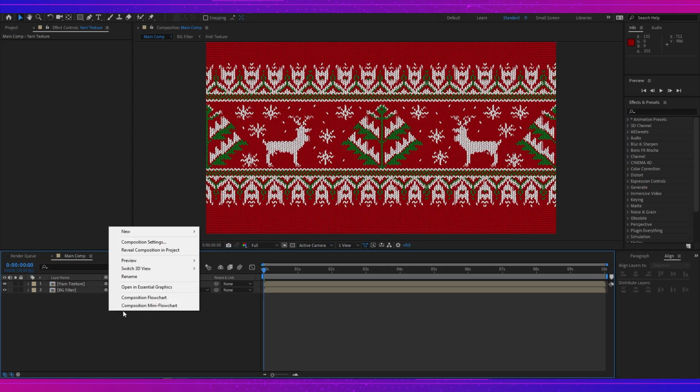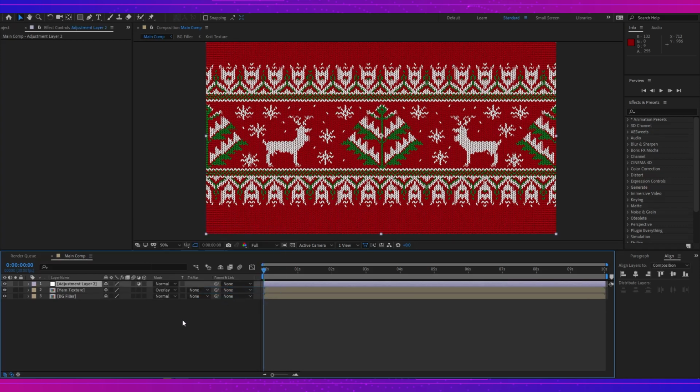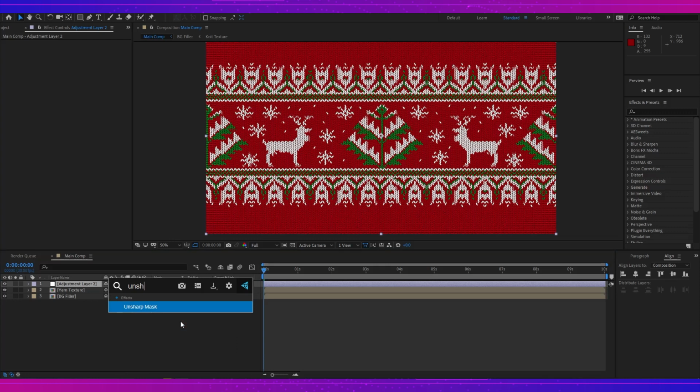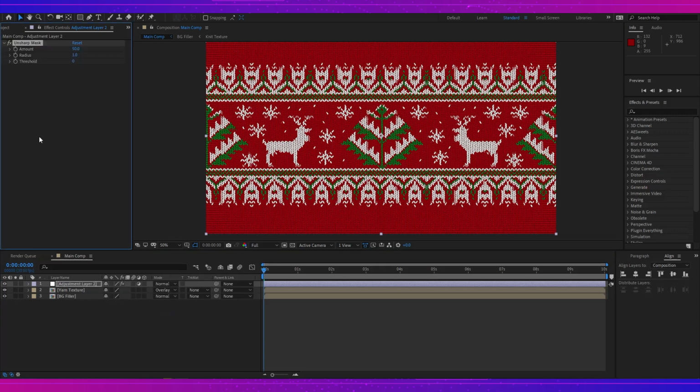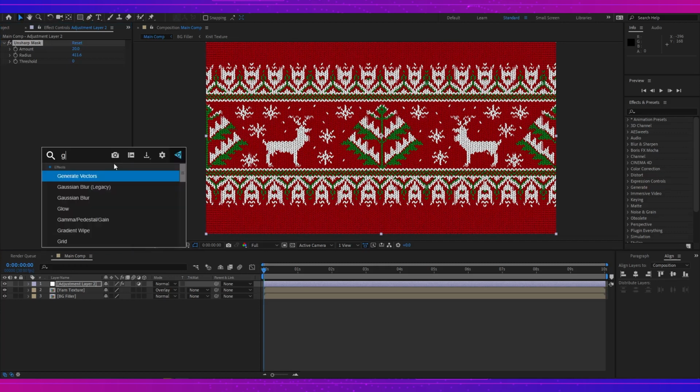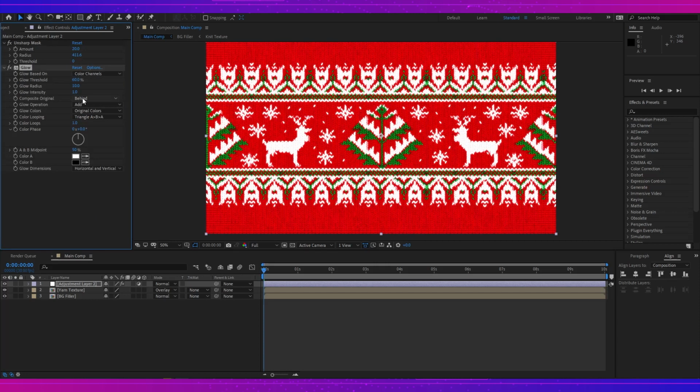So I will create an adjustment layer once again, add unsharp mask, change the radius way up to around 411 or something, and down the amount to somewhere like 20, and you can immediately see the change. Now I will simply add a glow effect on top of it, change the glow intensity to 0.2, change the glow threshold to somewhere around 67, and the glow radius to 15.